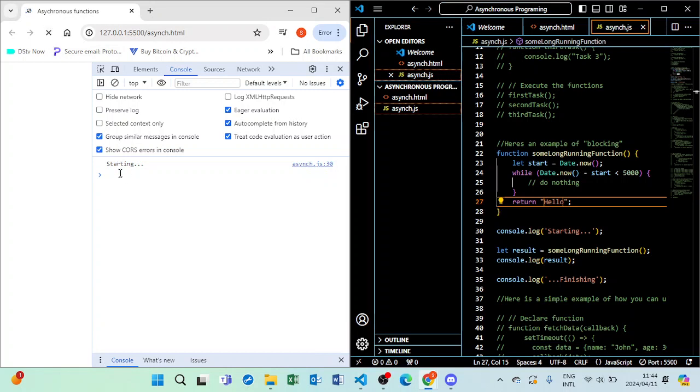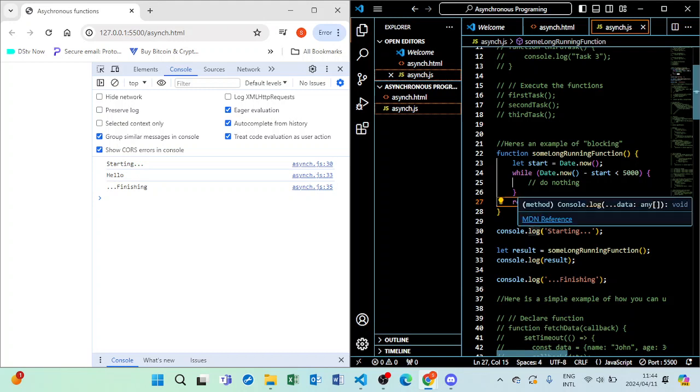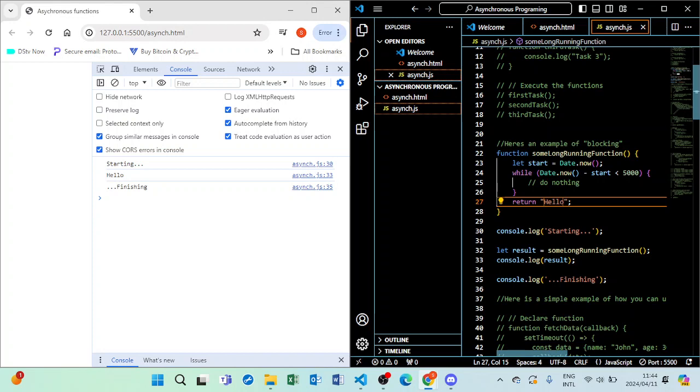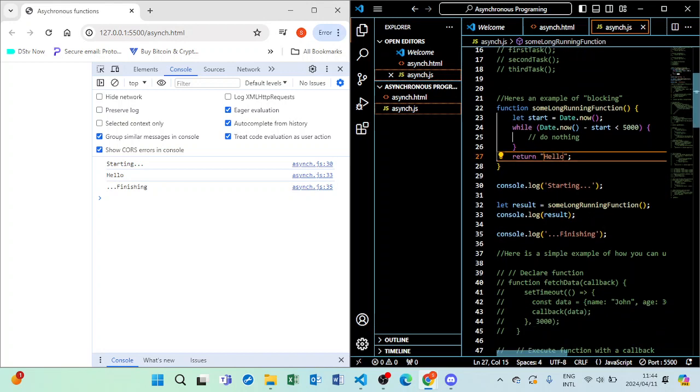starting, and after some time, hello, finishing. So even though this part is in front of finishing and in front of starting, because it's blocking, it will only come after.